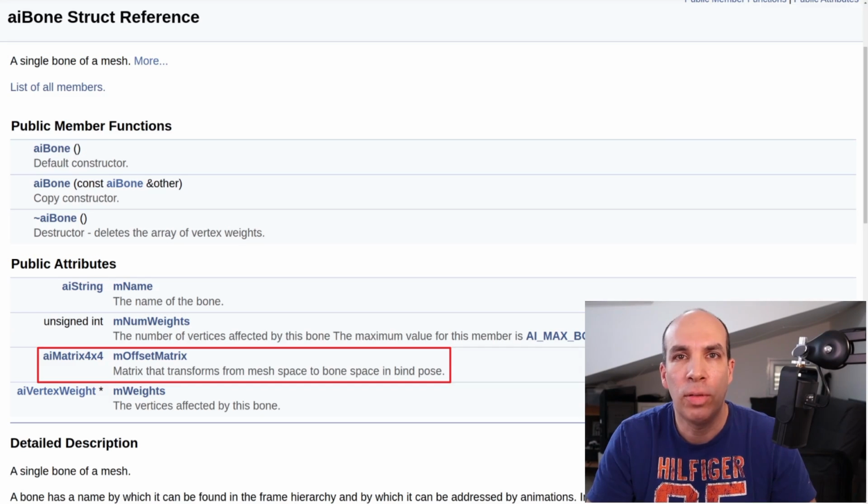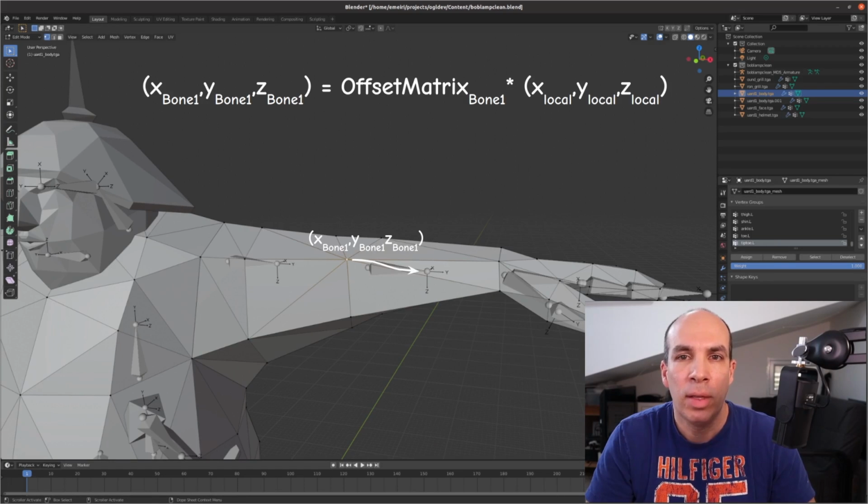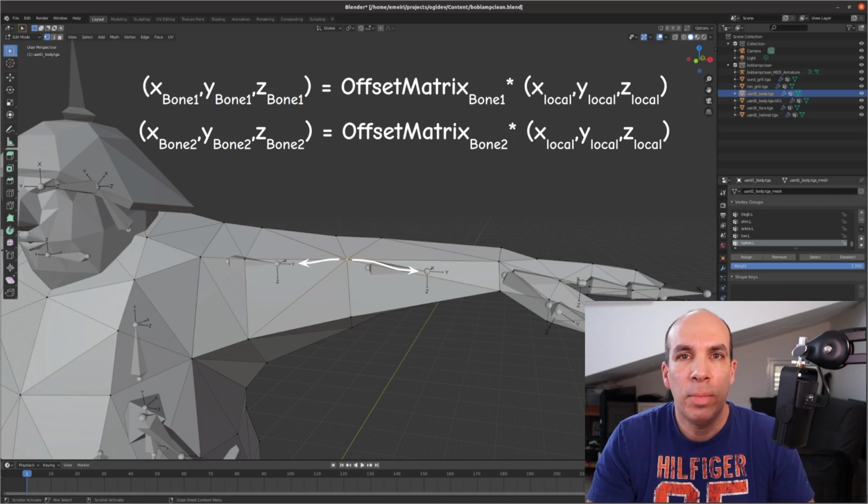The official documentation says that the offset matrix transforms from mesh space to bone space in bind pose, which is basically saying that if you take a vertex in local space while the model is in bind pose and you multiply it by the offset matrix of a bone, you will get the coordinates of the vertex in reference to that bone. This means that if two bones influence the same vertex, then by multiplying the vertex position by the offset matrix of each bone separately, you will get two different coordinates in reference to the two bone spaces.